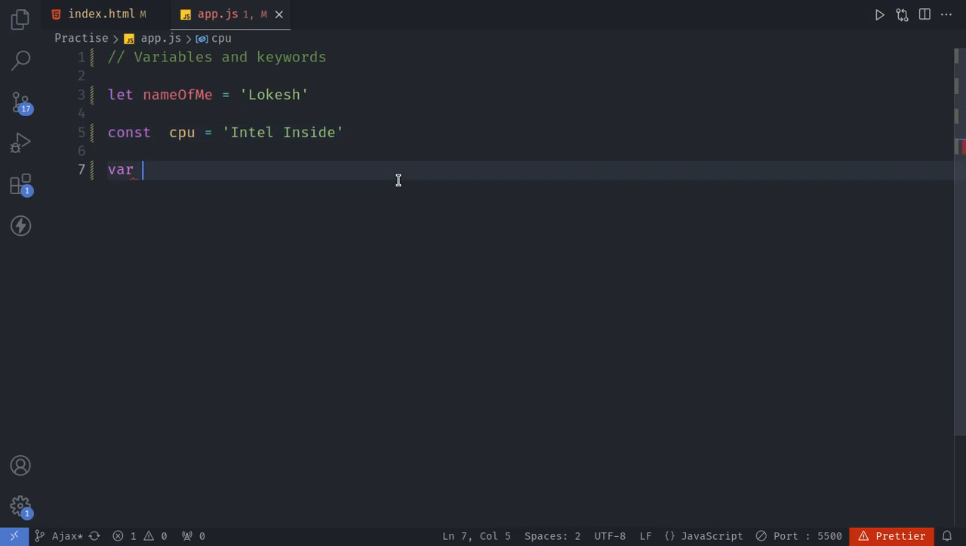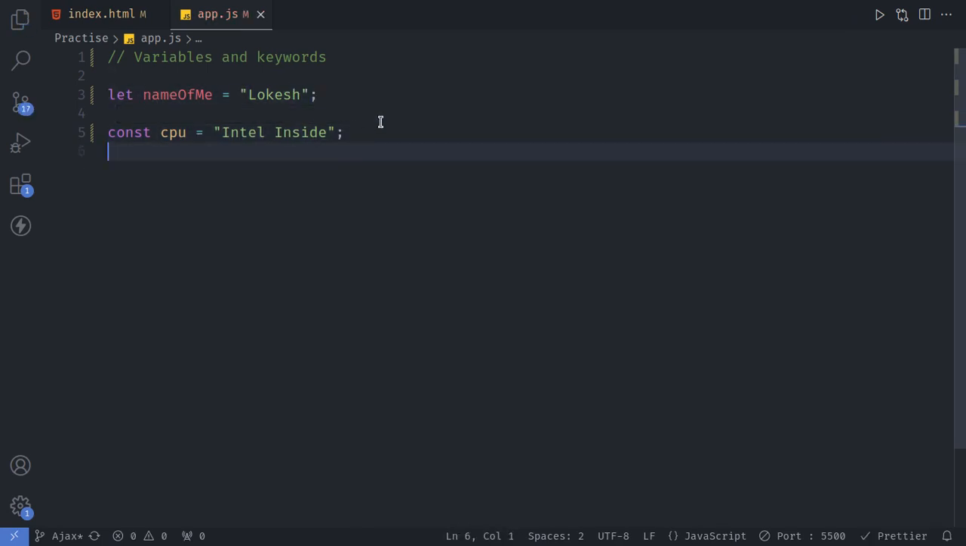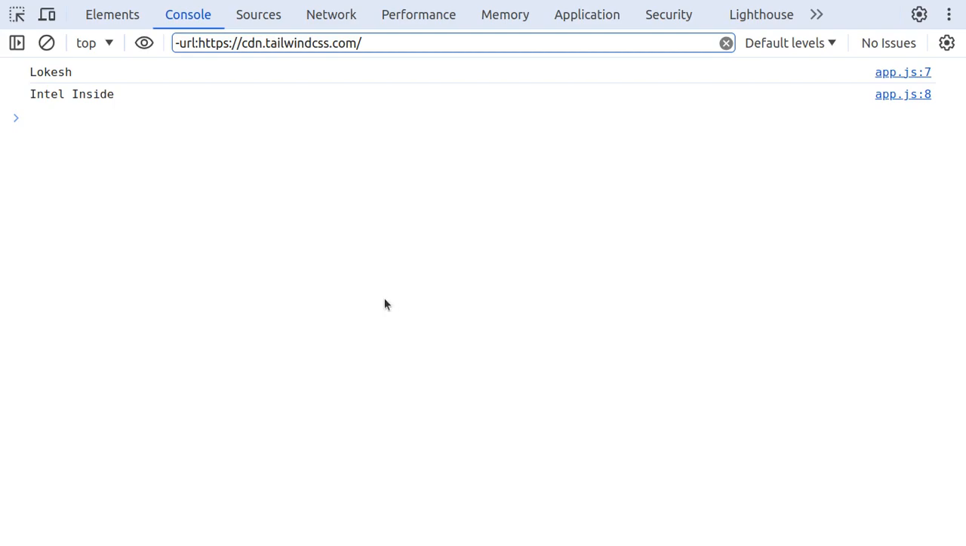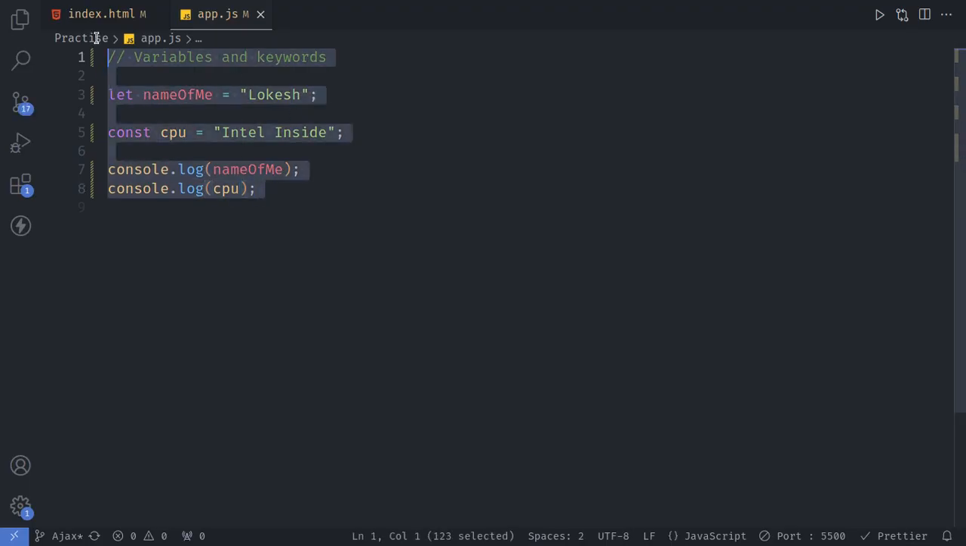So these two are something called variable names. So notice what is happening over here. Const has got the yellow color, and let has got the color red. What is this trying to tell? Let me just print the names, or we can say console log the names. Over here I have got the two variables that I was looking for, and I will just duplicate this and print it over here. So Lokesh and Intel inside are getting printed.